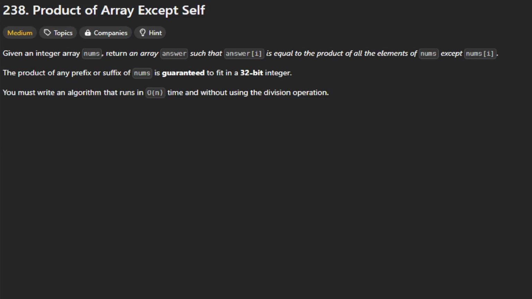Hey guys, welcome to LeetCode 238, product of an array except self. Given an integer array nums, return an array answer such that answer[i] is equal to the product of all the elements of nums except nums[i].